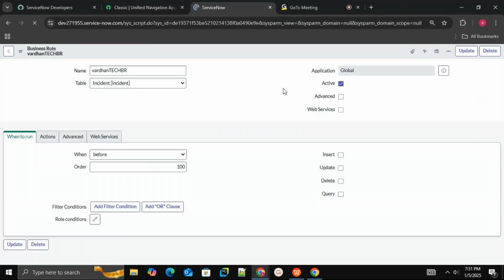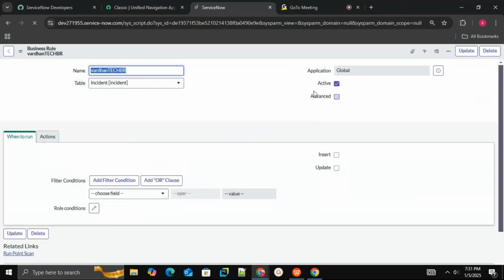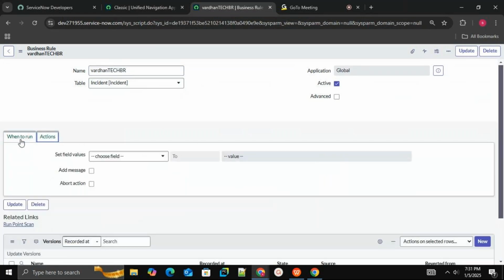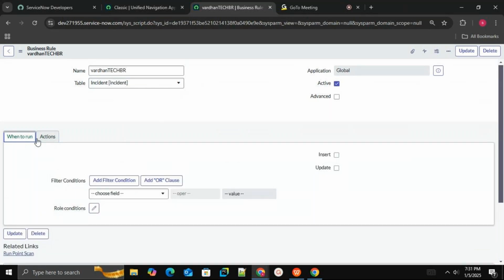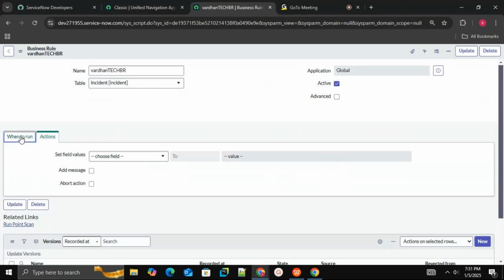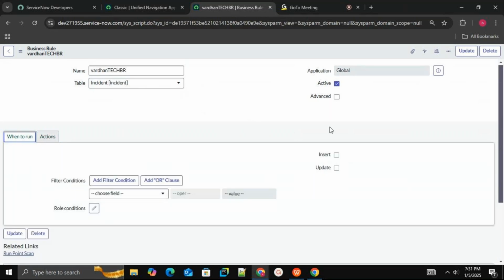Once you save it, what is happening here? We have a "when to run" section for actions. Once you save it, we don't see anything, right? I said we need to have conditions and actions. So for actions, we have an option here called advanced.